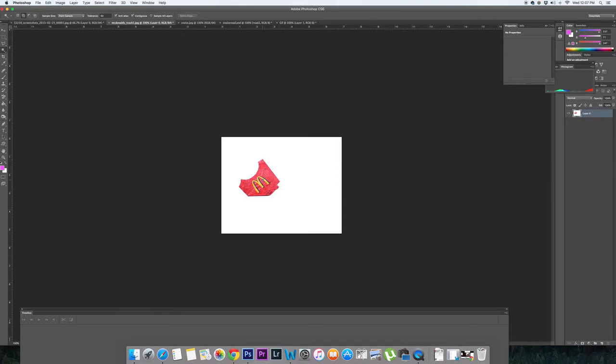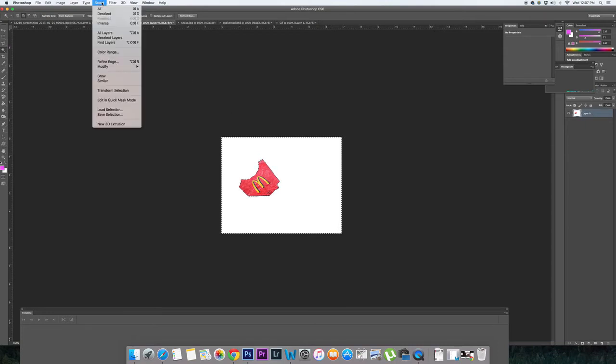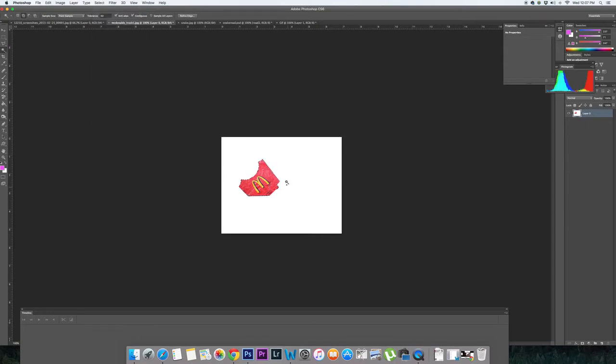All I want is that little McDonald's bag. So I'm going to take my magic wand over here, which selects based on color range, and I'm going to click the white, and you can see it's created a selection around my McDonald's bag and this border. But I know from experience that this actually has all the white space selected. So I'm going to go up to Select, Inverse, and I want to make sure that only what I'm choosing here is selected. So it is now. So again, I'm going to hit Command C.